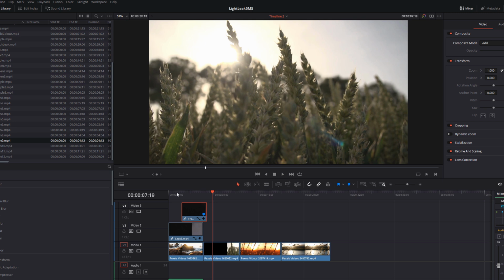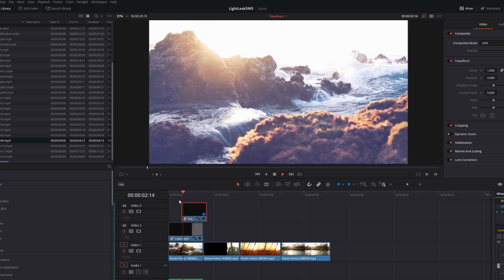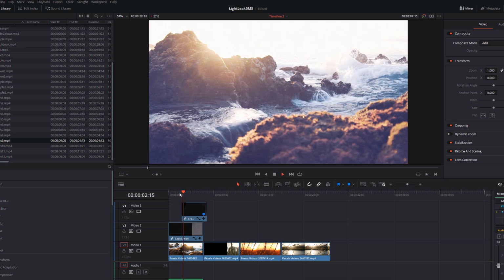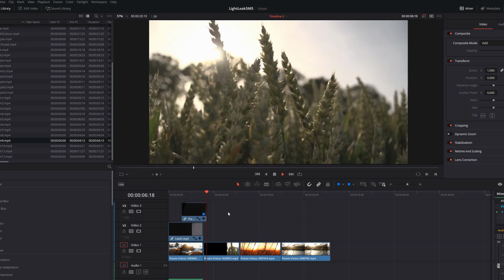Now again, it's just a standard clip, so if that's too slow for you, you can right click, change the clip speed, and you can speed it up. Also, if it comes in a bit too abruptly, which some of them do, just grab the little markers and you can blend them in, blend them out, until you're completely happy. And it's as easy as that.